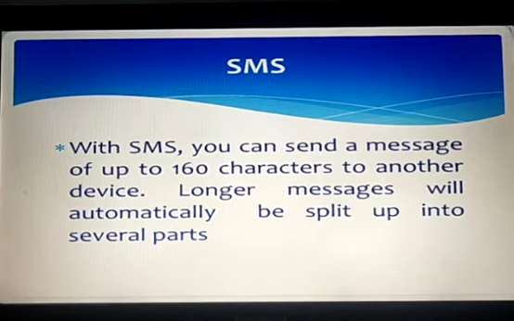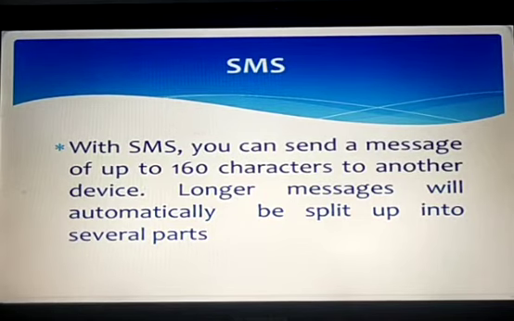The next one is SMS. With SMS, you can send a message of up to 160 characters to another device. Longer messages will automatically be split into several parts. SMS is a text messaging service component of most telephone, internet and mobile device systems. It uses a standardized protocol to enable mobile devices to exchange short messages. An intermediary service can facilitate text-to-voice conversion to be sent to landlines.